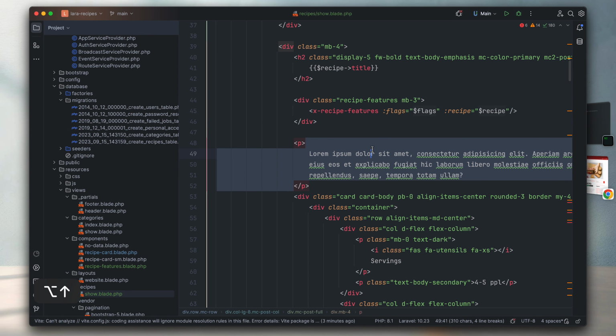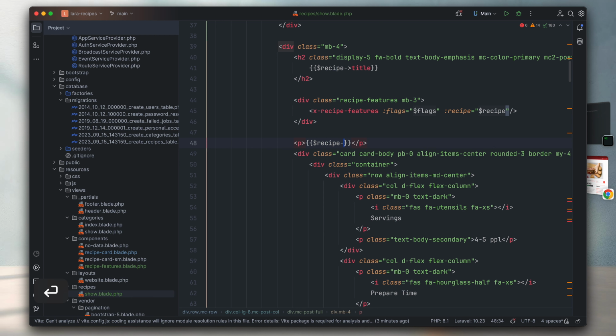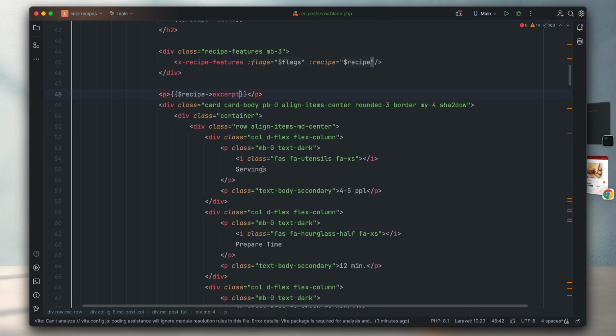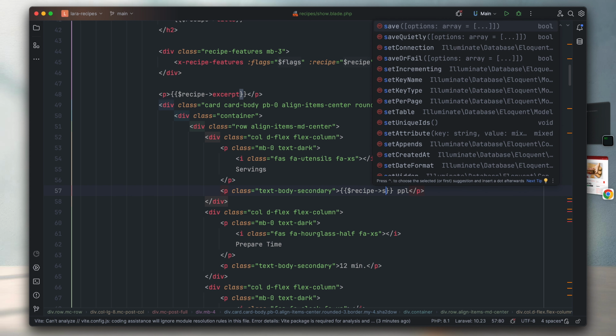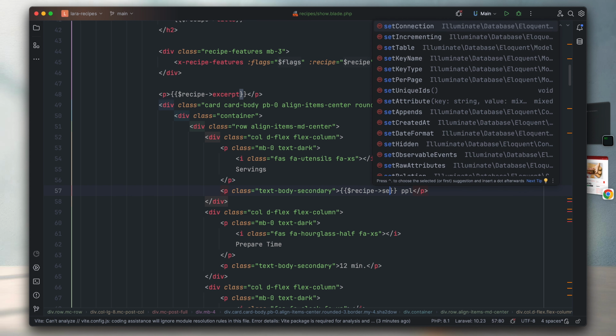So this one, I know that this is the excerpt, so I'm just going to go ahead and write excerpt here. And if we continue now, we have here the number of people, or the number of servings, which is again something pretty easy to display. So recipes, and again, I forgot what's, oh no, servings.